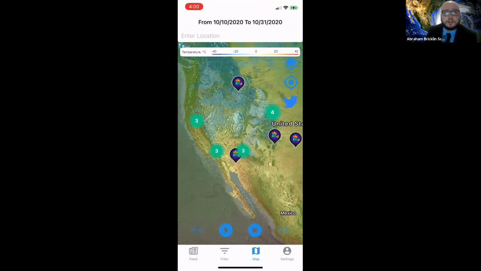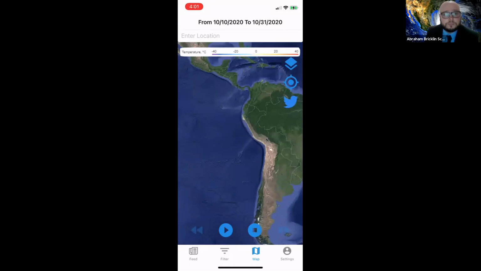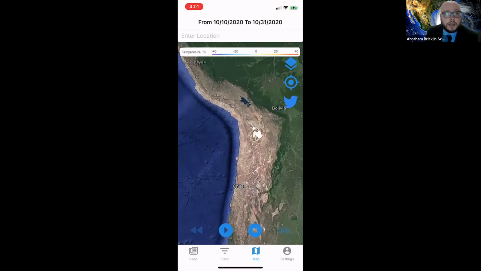Unlike the previous user stories, he's not looking for a specific disaster or event. He doesn't really have much access to media. All he has is a smartphone, and he wants to find out about any disasters near him or his friends or family in other places in Chile. So the first thing he's going to do is go down to Chile. You can either search or pan down there. Looks like he's panning down.